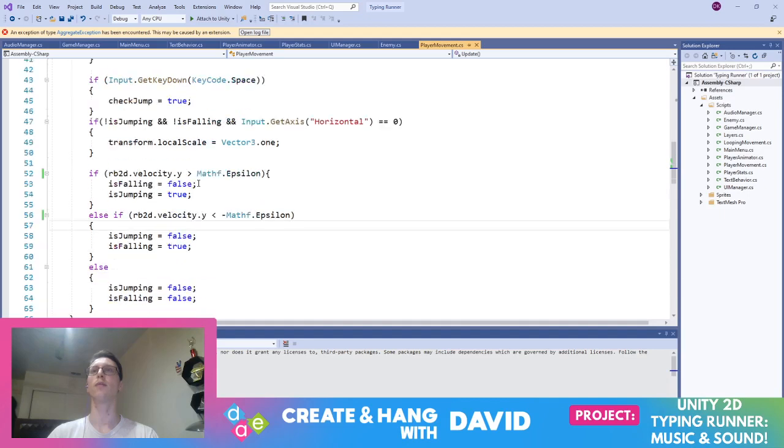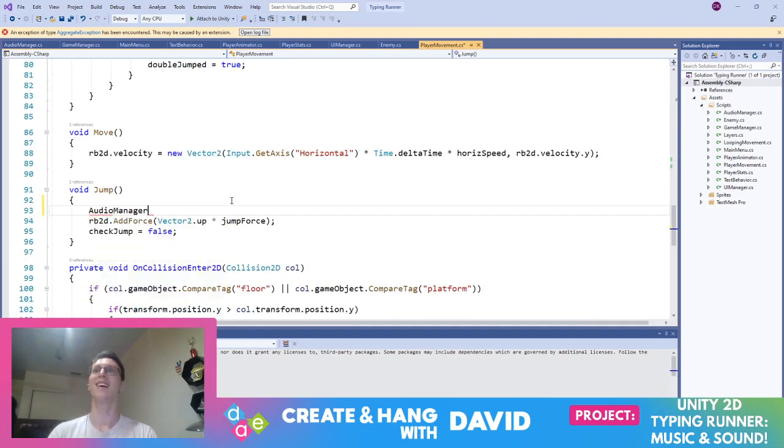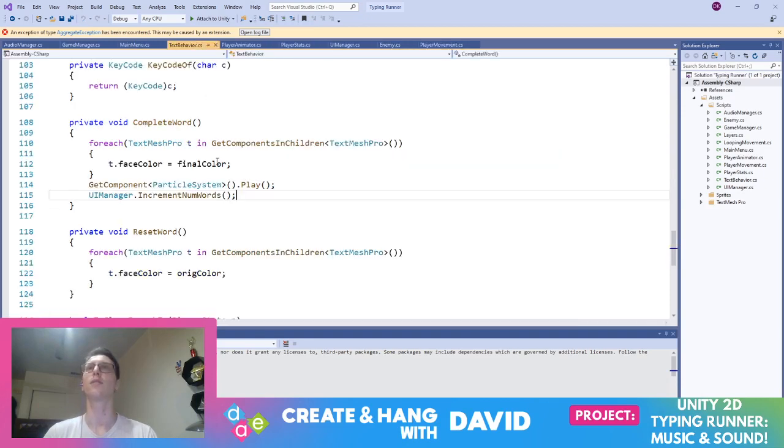Movements. Alright, so whenever we jump, this was what it was. I was trying to fix the jump, so now what I actually wanted to do here was audio manager dot play jump. Okay, cool. And then there was also letter correct, so maybe.